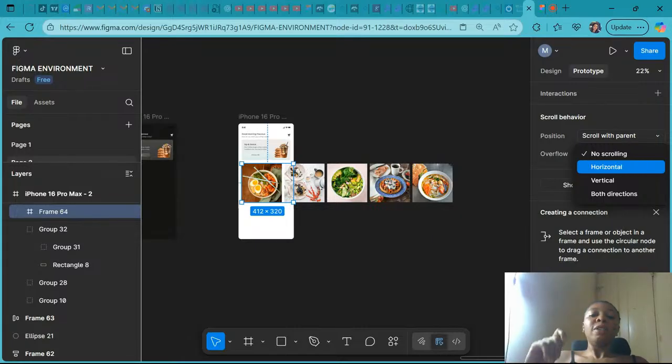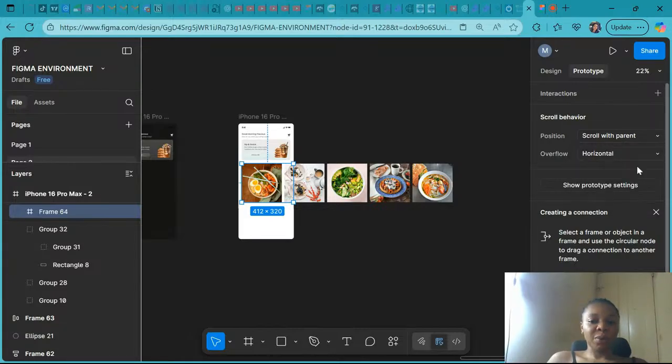Then also vertical. I can use vertical when, remember that the one that is currently selected, and I told you about when something is selected, the one that is currently selected is frame 64. So if I set iPhone 16 Pro Max to scroll vertical, that means if I'm scrolling up, you should be scrolling vertical. But right now, the one we are targeting is frame 64. So I want it to scroll horizontal. So I'm going to set it to scroll horizontal.